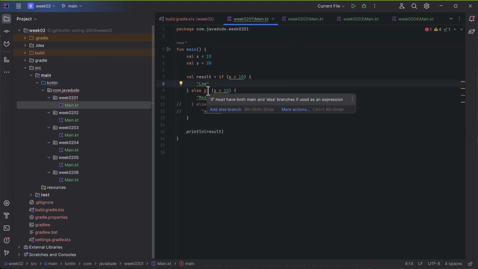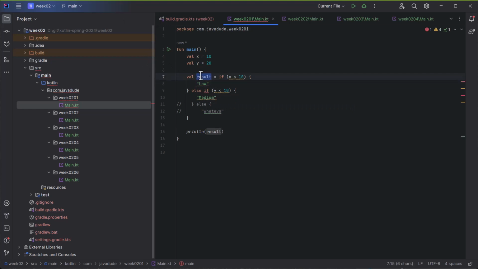So this if here, if we hover over this, it says if must have both main and else branches if used in an expression. I missed that before. That's really what I was looking for. So in this particular case, I haven't covered all possible conditions. Therefore, it can't properly resolve the type of result. And there may be cases when result wouldn't have a value, which is illegal. That's what I was looking for.